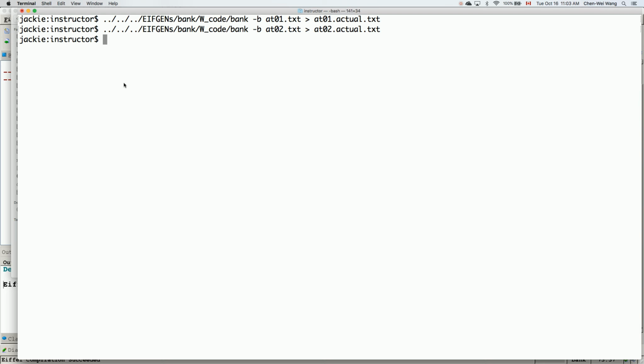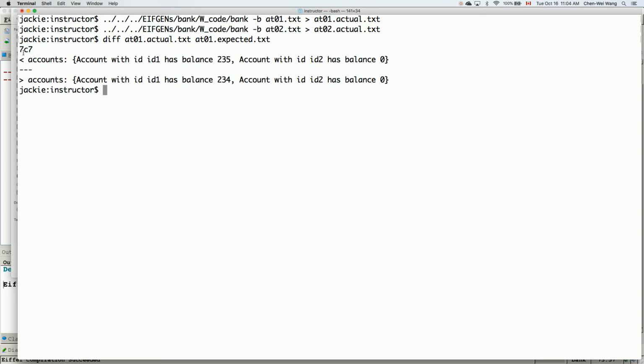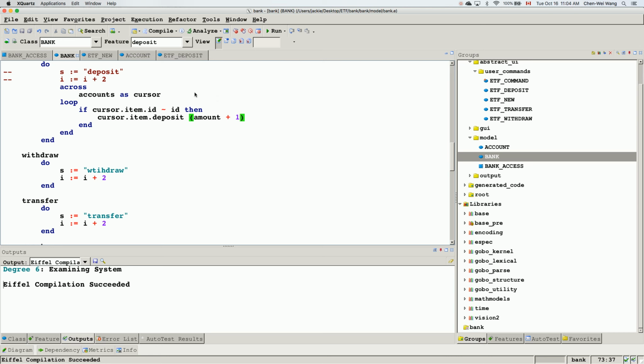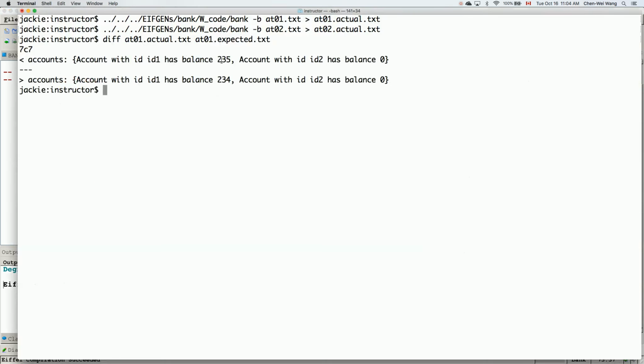Over here, we can say diff, which is always available. We can say diff AT01.actual.txt and AT01.expected.txt. If I do that, you can see they don't agree. The error we introduced was deposit plus 1. So in the actual one, you deposit more than what's requested. This is what's requested, so this is expected and this is actual. They don't agree.